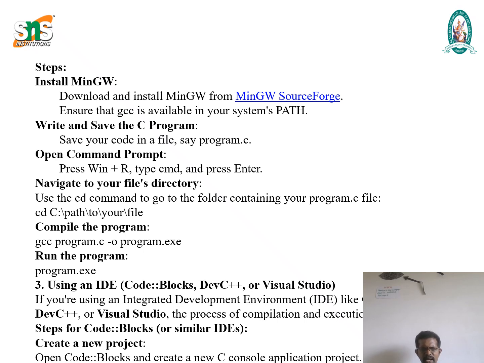Next, compile the program. Compile means checking the errors of the program. Here we give the command gcc program.c -o program. After compiling, we can run the program, which is called program.exe.